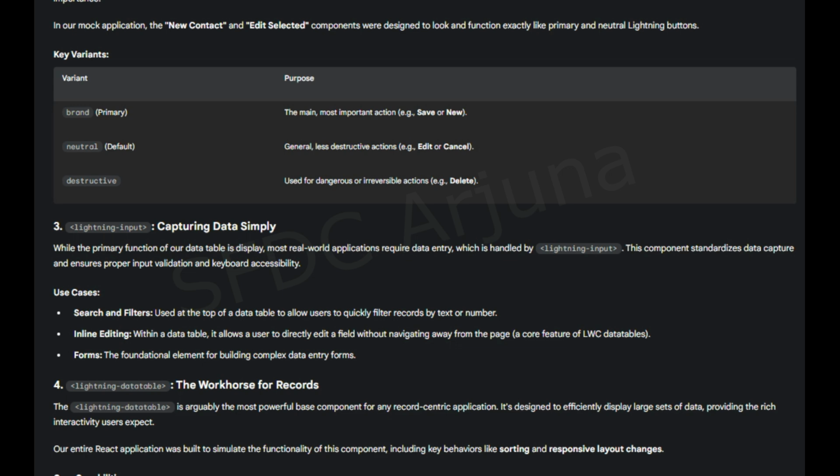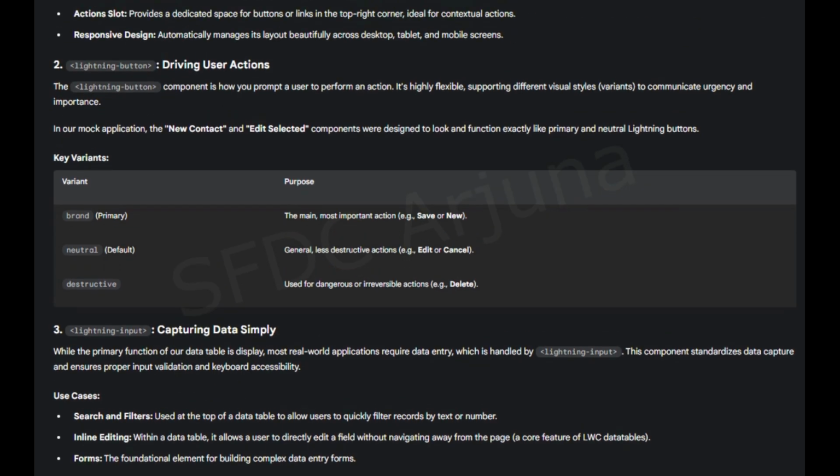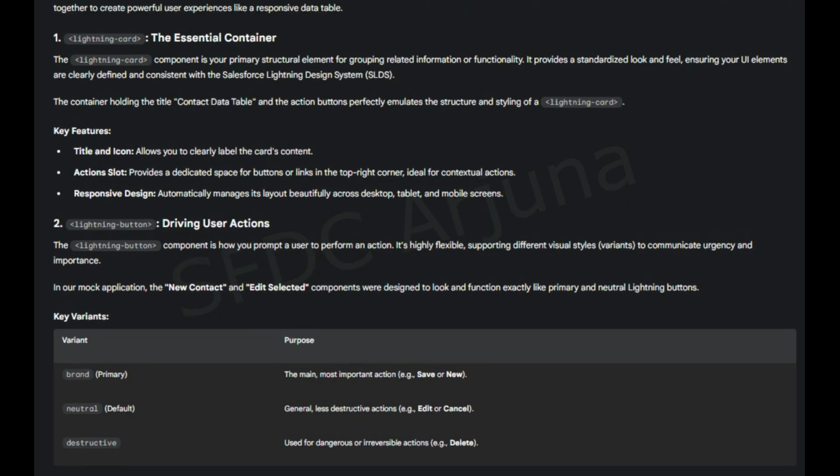You've got brand for your main action, the most important one, like save or maybe create new. Neutral is your standard everyday button. Think edit, cancel, that sort of thing. But the one to be careful with is destructive. That bright red, it really should only be for dangerous stuff. Irreversible actions like delete. You've got to use that one carefully. We've all seen misuse, right? A red save button. It happens. These base components help enforce that discipline, which leads to a much more consistent experience for the user.